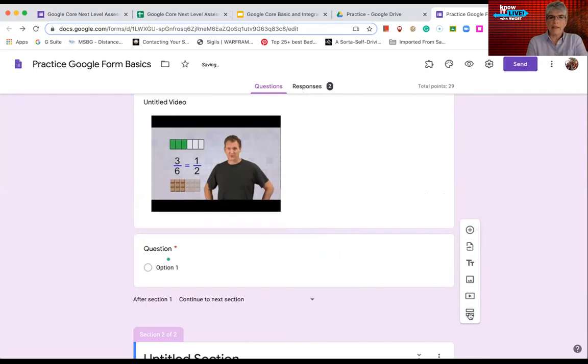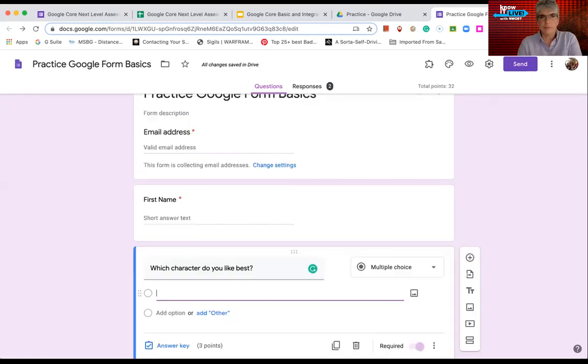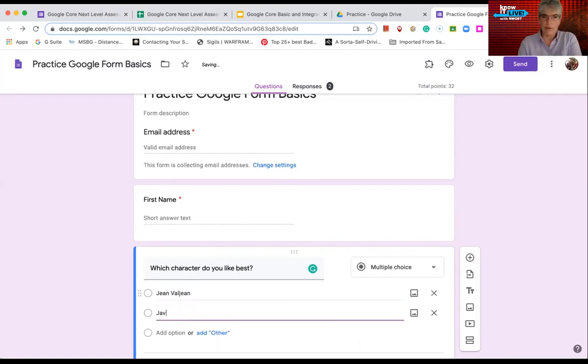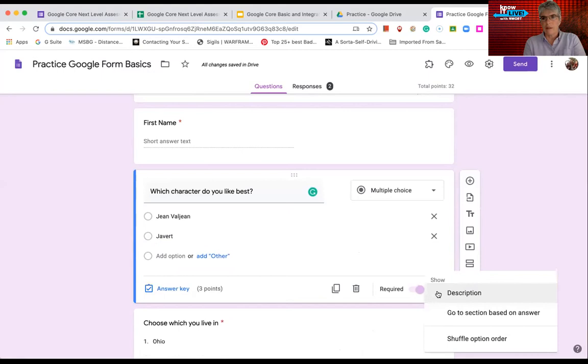So adding a section or a page break allows you to continue on through a certain way. So to practice page breaks, I'm going to ask the students, which character do you like best? I'm going to put Jean Valjean or Javert. So which character do you like best? And then based on their answer, they can go to a different section.